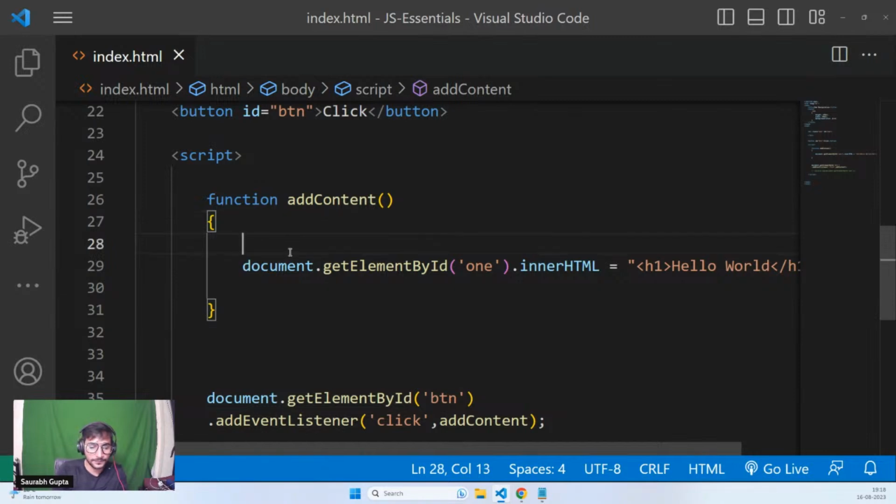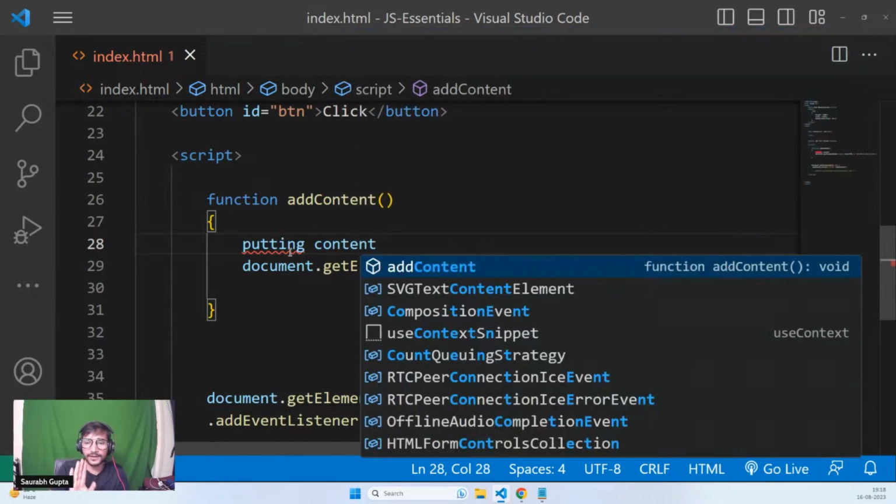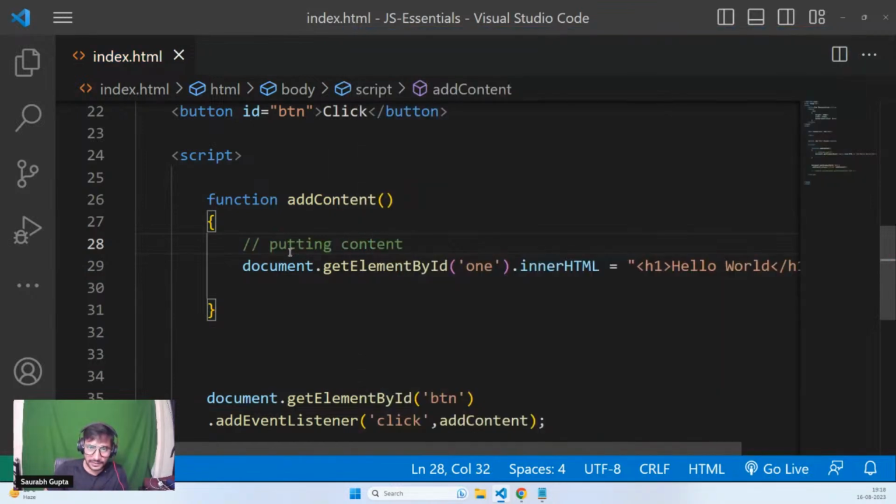This line was for putting content. Yes, don't worry, Venkat. In some time, I'll also work with image as well. Don't worry, buddy. Don't worry.